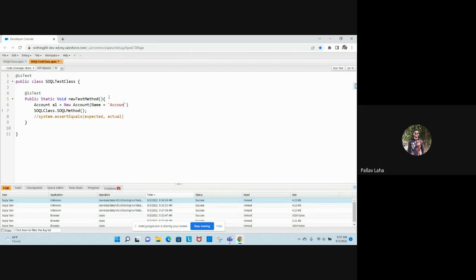Test data can be created under @testSetup. Yes, that depends. You don't always need that.